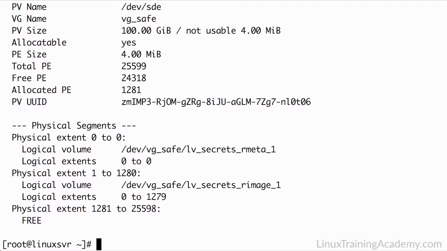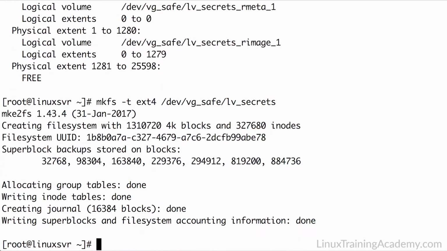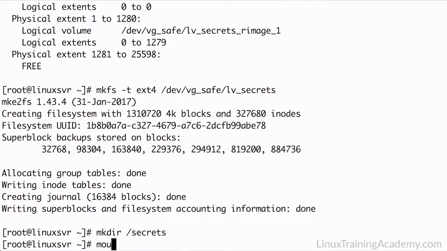To be clear, we operate on this logical volume using the name we gave it. For example, let's create a file system on that logical volume and mount it, and we'll be using the name that we gave it. So we'll do mkfs -t ext4, and then the path of VG_safe, which is a volume group name, and then the logical volume name that we gave it. Okay, let's create ourselves a mount point here. And let's mount our logical volume.